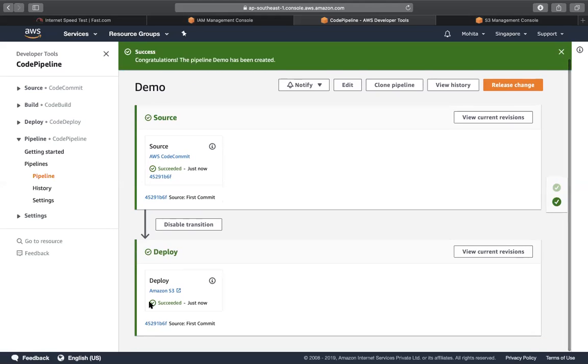As you see, all the stages passed. This green bar and this green text symbolize that there was no error. If there is any error, you will find these things in red, and there will be an explanation over there.